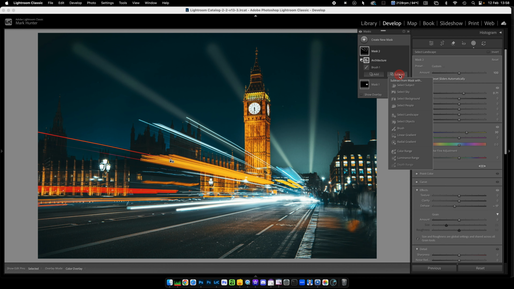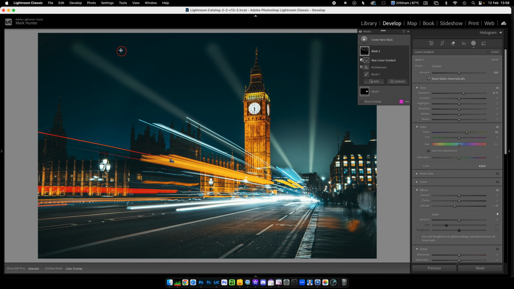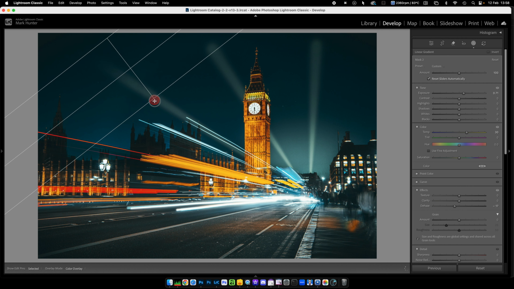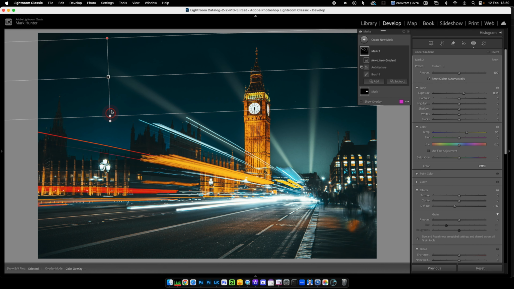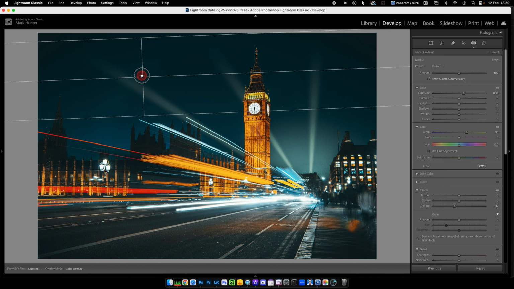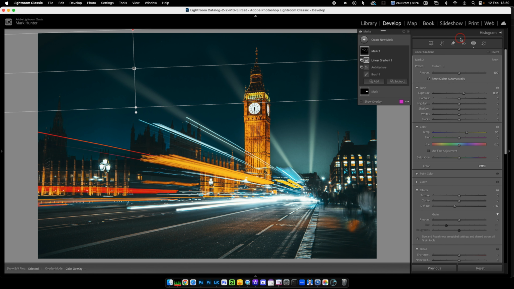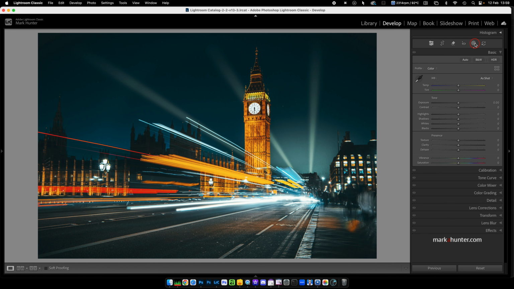So let us subtract with a gradient, a linear gradient. Start up here, and we don't want a narrow one, we want one with quite a big sweep on it, and then we'll just position it so it looks a bit more natural. And there you have our searchlights.